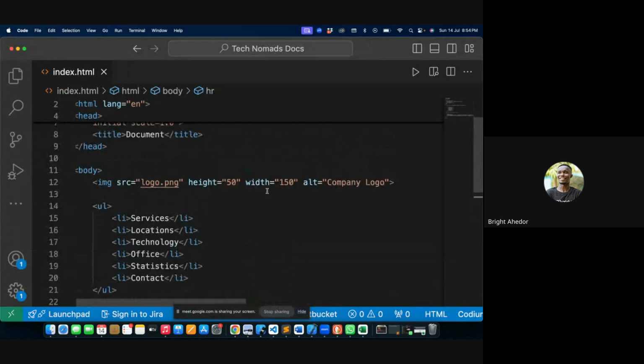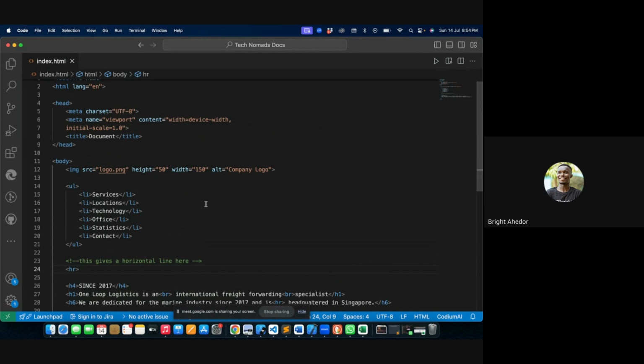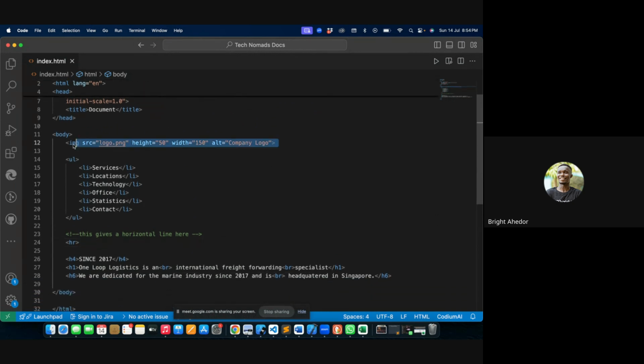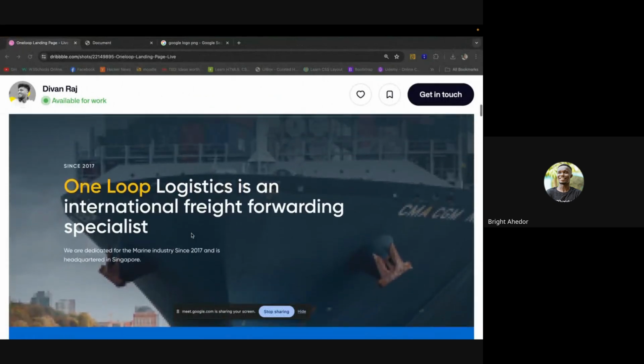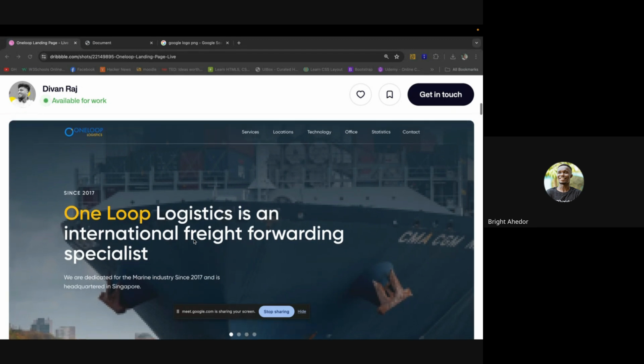All right, cool. So far, we've written pretty solid code already. This is what we have. We have the image, which is at the top. We have the UL, which is supposed to be those items there. We have the HR, which is that horizontal line. So we at least have the top section here, just that we have not designed it.